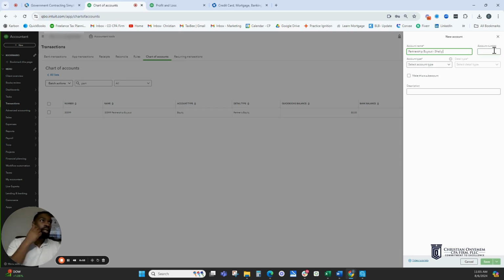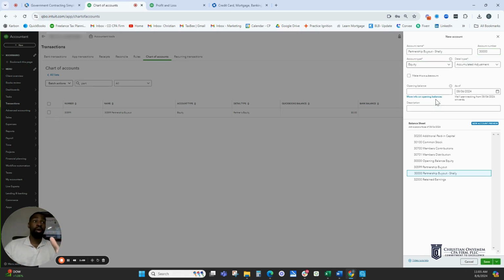Put Sally. You want to assign your account numbers, usually equity, since this will be an equity account. It's somewhere in the 3,000, 300,000, somewhere that starts with 3 is what it usually is. So you want to put your account number. The account type will be equity. This is a partnership buyout. It's an equity movement on the balance sheet.